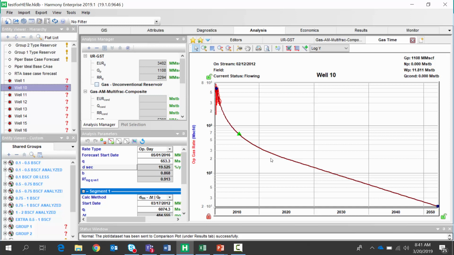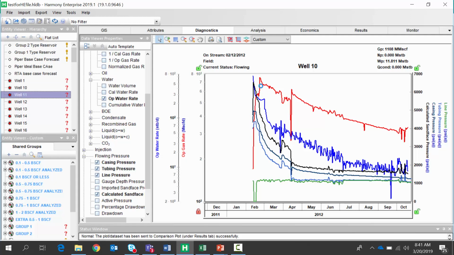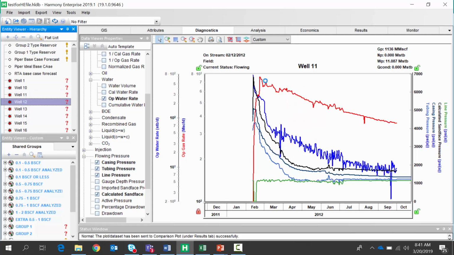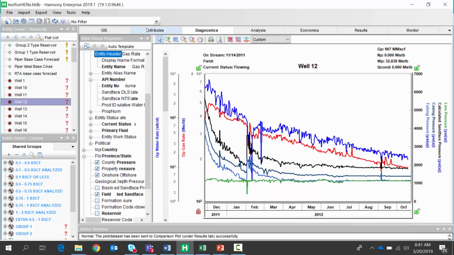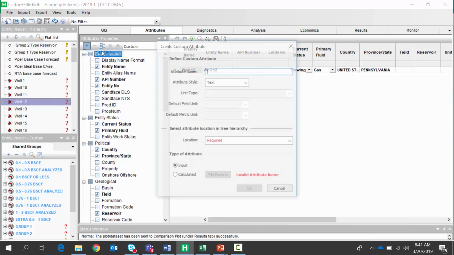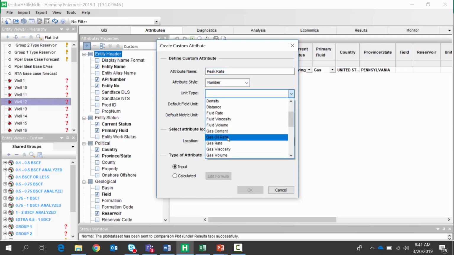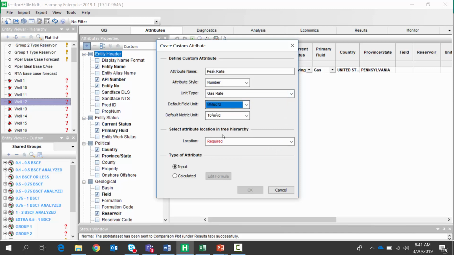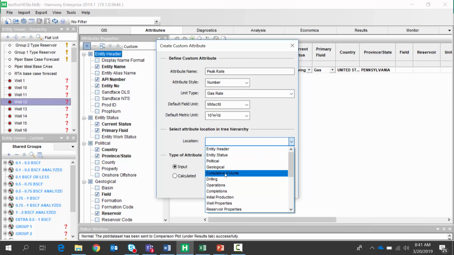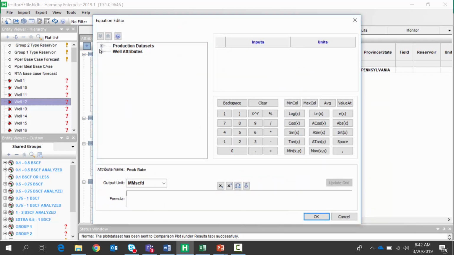First, I need to find the peak rate, and we could manually toggle through each well and write down the peak rate. But you can imagine how time consuming that's going to be. So instead, we're going to go to our attributes. We're going to make a brand new attribute. We're going to call it peak rate. We're going to click calculator. This will pull up this calculator.